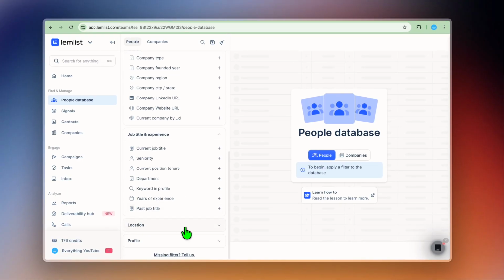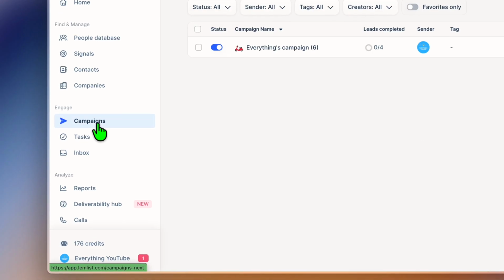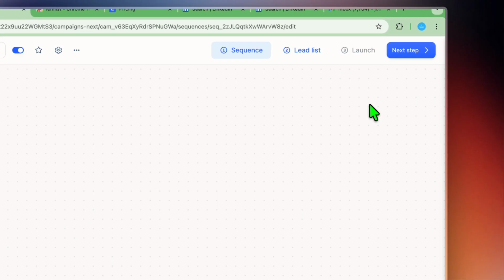So this is an option that I would recommend you explore if you would like to search for different clients. After you have found your clients, what I want you to do next is go over to the left-hand menu option and you're going to tap on campaigns. Once you have selected campaigns, you're going to tap on create campaign.